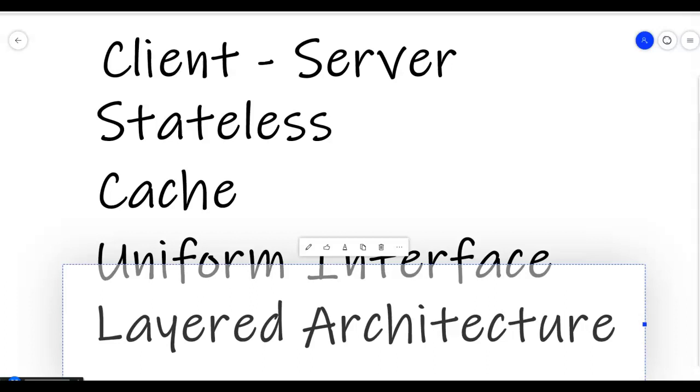Each layer within this system can only see the next layer. So the client would just see an endpoint exposed on the load balancer, and the load balancer will see the endpoint exposed on the API gateway. The API gateway will have visibility into the actual physical endpoint that's exposed by the server. So this was a very high level and very basic overview of the RESTful architecture.